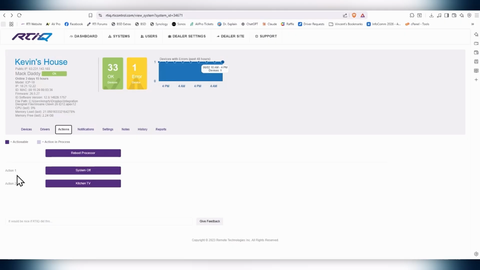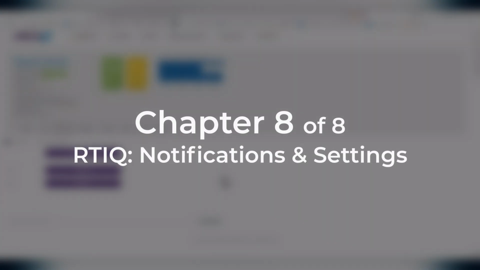Now, under actions here, system off will turn off the system, and this does something with the kitchen TV. I don't know exactly what it does, but that's why you want to make them as informative as possible, and that will do whatever that does to heal the system. Maybe it reauthorizes the TV or sends an authorization signal or something like that. Okay, so here's where you could trigger actions and run them remotely, whether you're on vacation or in your office or at home, and you'll know by getting an alert.